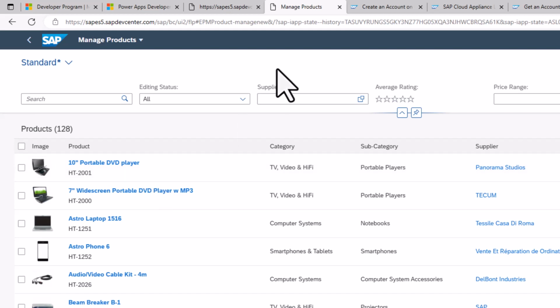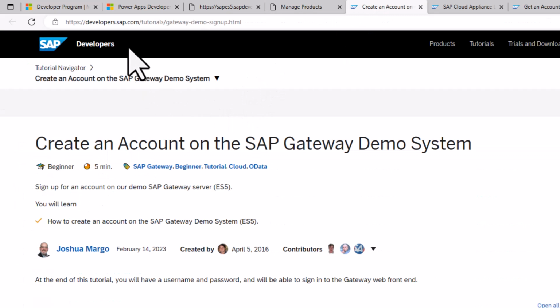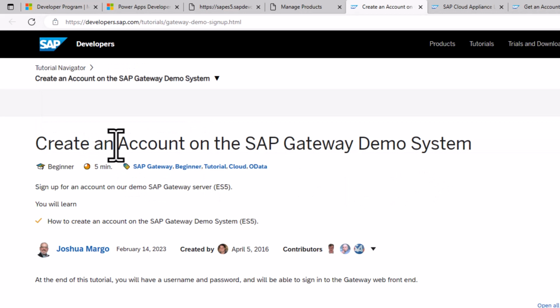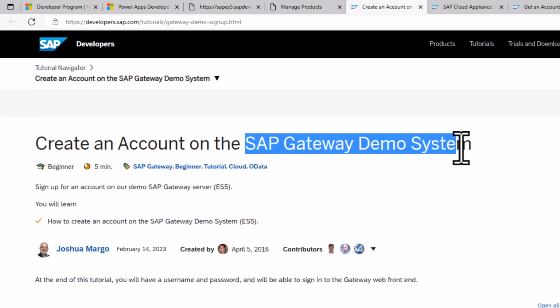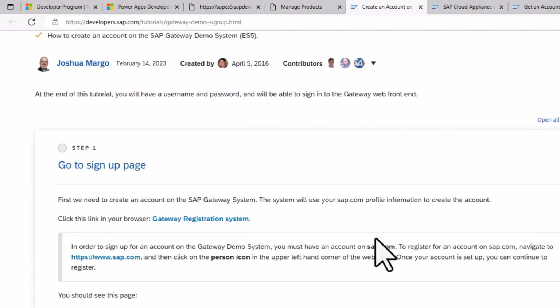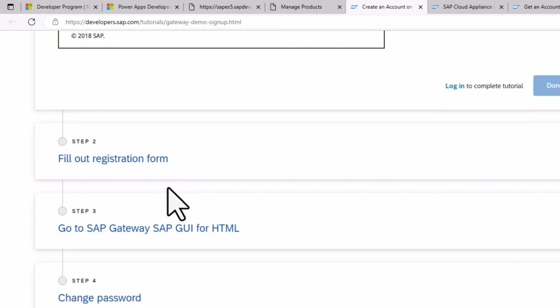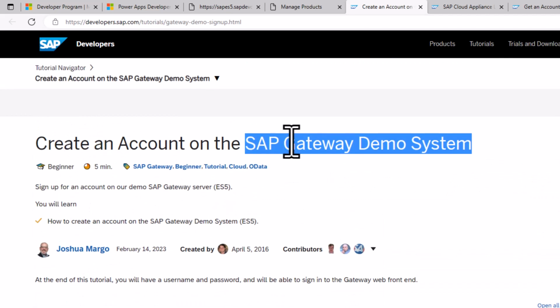Now, in order to get access, the easiest way is to follow the steps outlined here on developers.sap.com, the tutorial to create an account on the SAP Gateway demo system. Actually, there's a registration place, the Gateway registration system, just log in there. When you do this, you will create a so-called P user, with a username and a password. And this will not only give you access to the SAP Gateway system, but it will also be the foundation for a lot of other services that we are going to use from the SAP side.